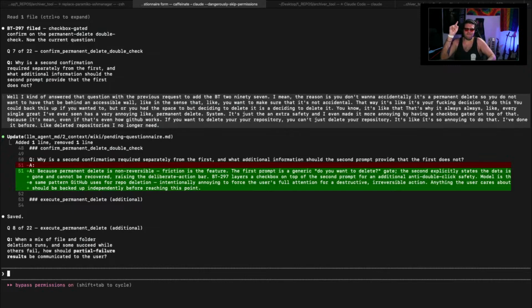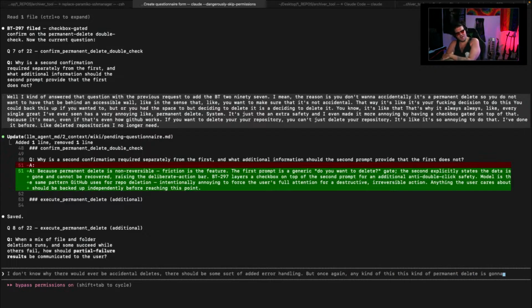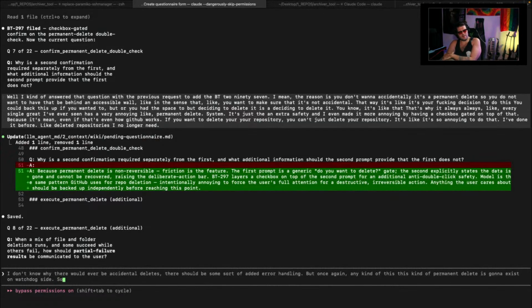It's not a bug, it's a feature! I don't know why there would ever be accidental deletes, but there should be some sort of added error handling. But once again, any kind of permanent delete is going to exist on the Watchdog side. So it's going to be Watchdog handled with the queue, the same way that SFTP tasks are going to be handled for the next feature that I'm going to be building out.